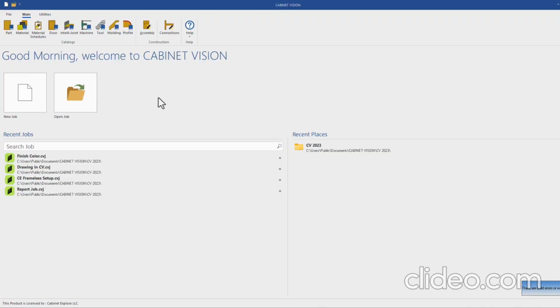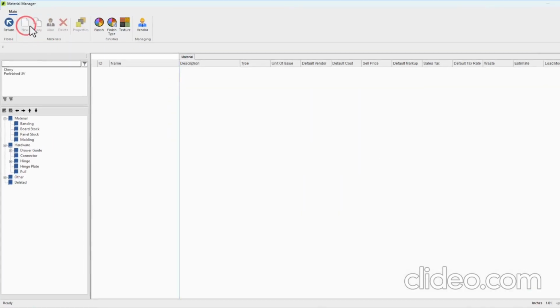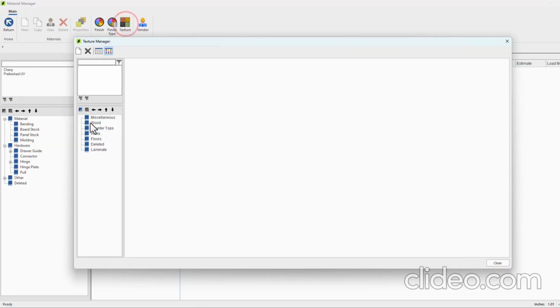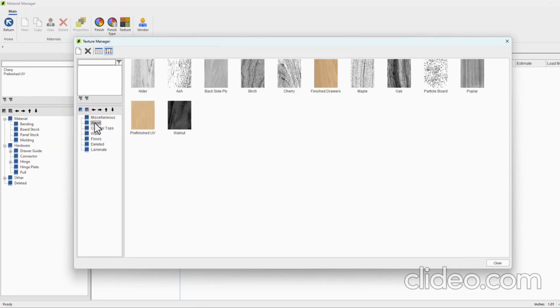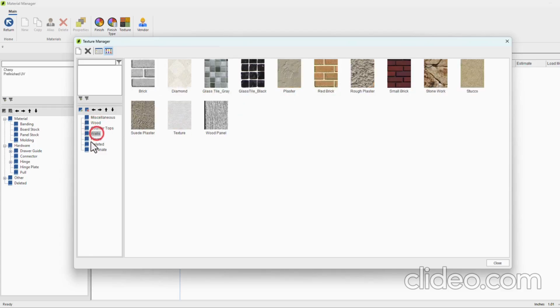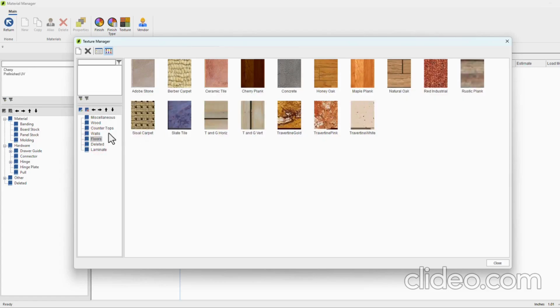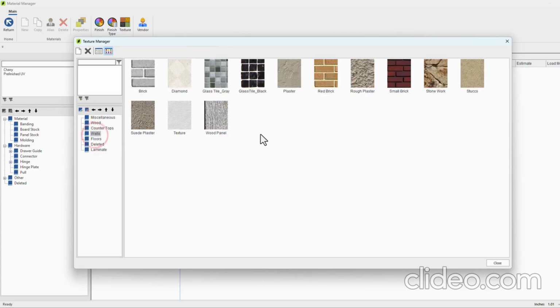In this video, we're going to talk about textures. So if I go into Materials and go to the Texture Library, you can see some of the stock textures that come with Cabinet Vision. There's a few wood textures, there's a few countertop textures, and just a few different things. Most of these leave a lot to be desired, but there's some starting points in here.